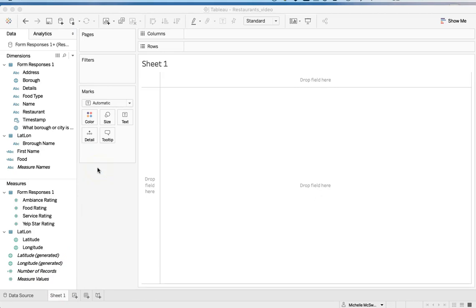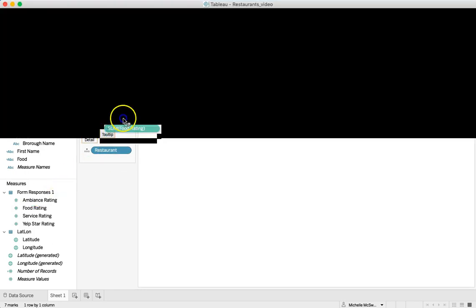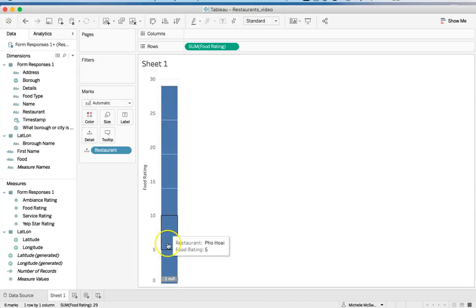And the first thing that I'm going to do to get started is I'm going to drag my restaurant dimension over here to my marks card. What that's going to do is to make sure that the granularity of our visualization is at the restaurant level rather than summed or otherwise aggregated in some way, as I discussed in the video. And we're going to start out by dragging the food rating into the rows, and this gives us not terribly much information. It gives us the food rating for each of these restaurants and nothing else.